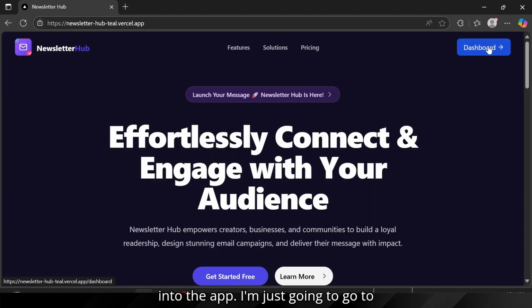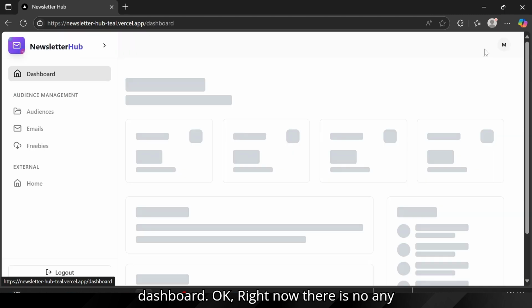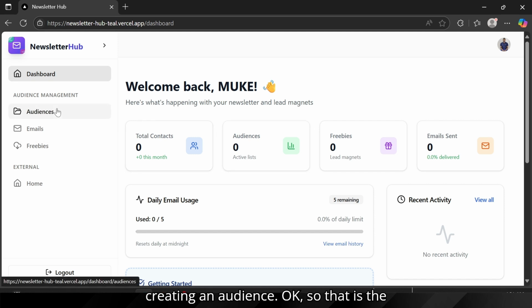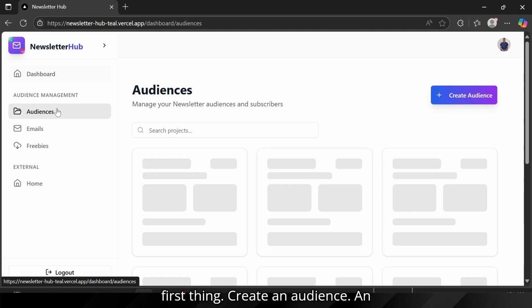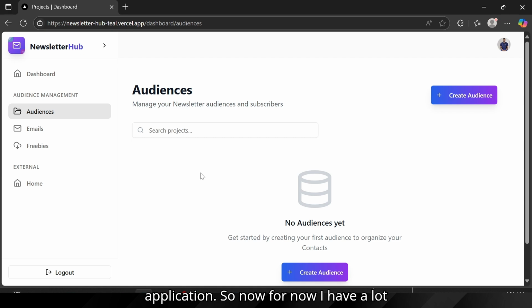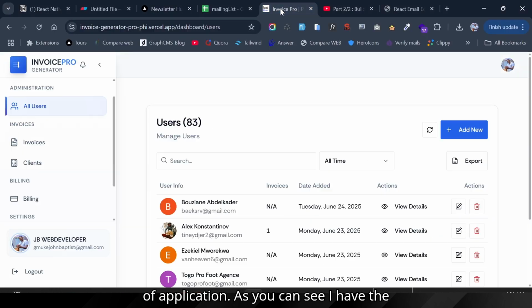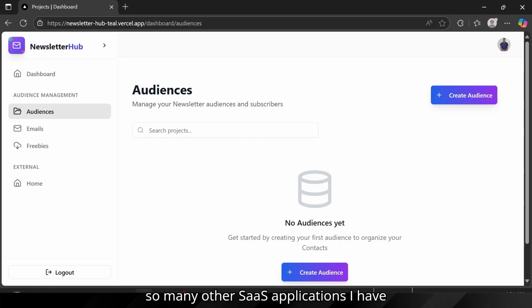Okay, so I'm just into the app. I'm just going to go to dashboard. Right now there is no paywall. You guys can just try it out and give me feedback. So the first thing that you need to do is create an audience. An audience, we said, represents your application. For now, I have a lot of applications. As you can see, I have the invoice, I have Next.js Academy, I have so many other SaaS applications I've built over time.